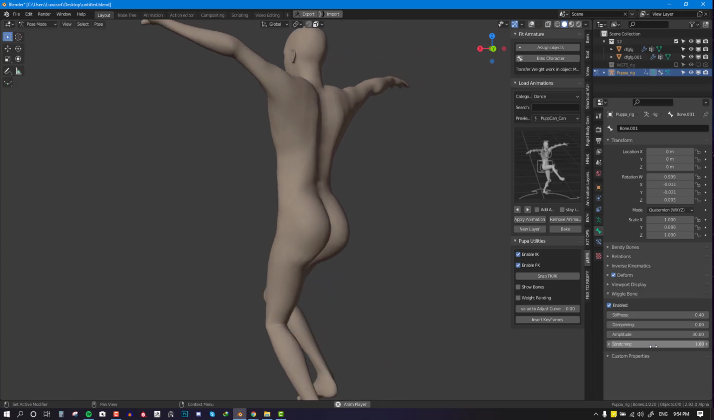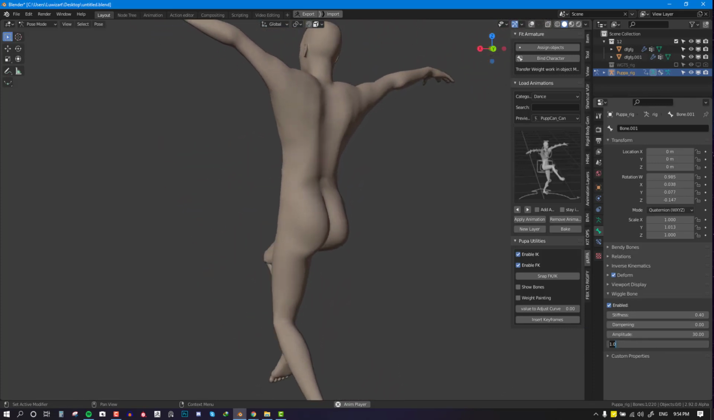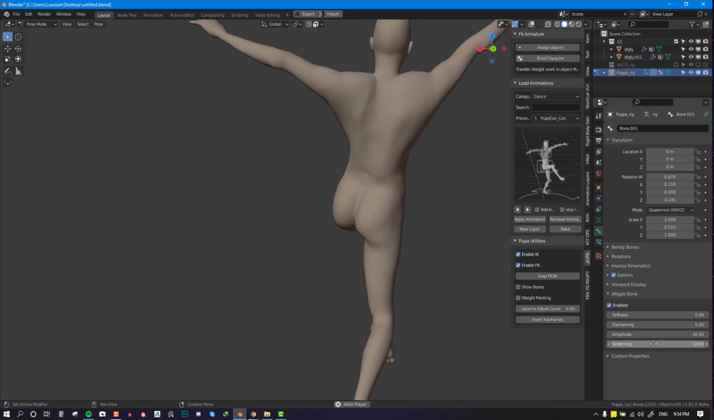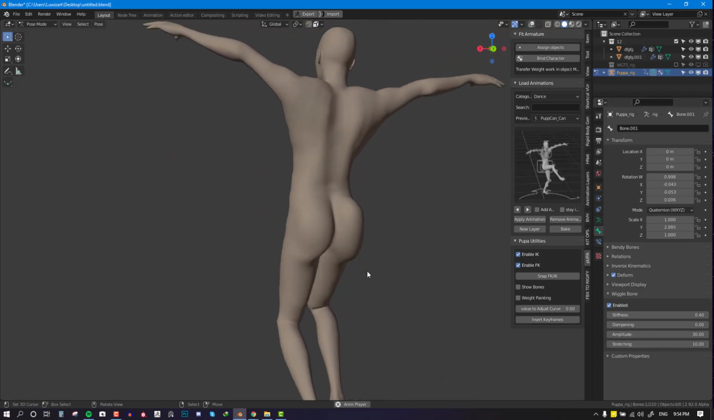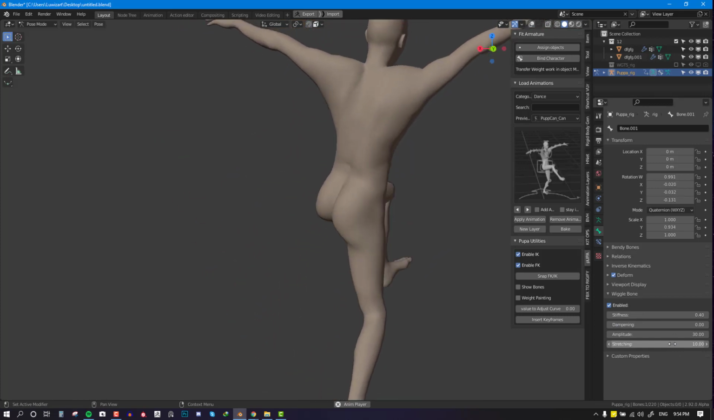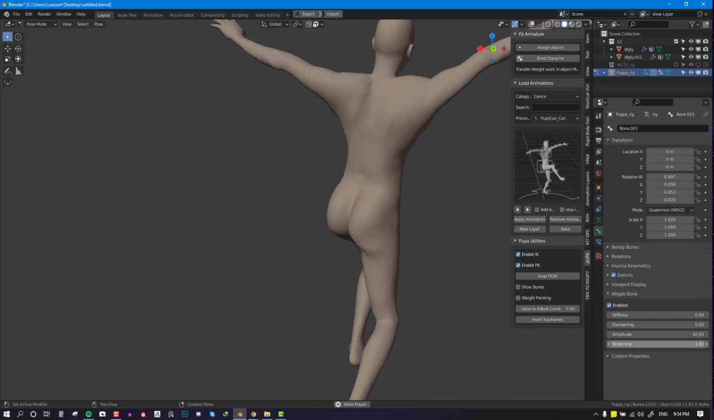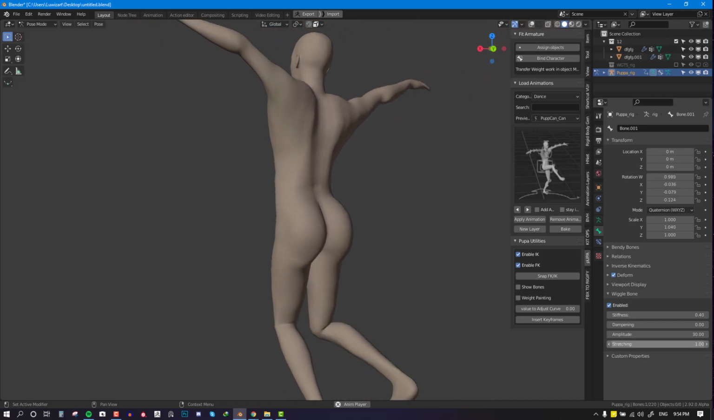You also have the stretching, and it does what it says, it stretches out the bone. So we can increase this to like 10, and you see it stretched out even more. So usually you want to play with this value depending on the asset you're working with, or the kind of action or the type of feeling which you're trying to get from your assets.